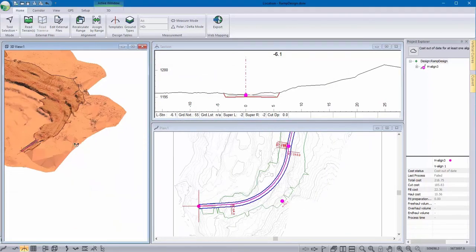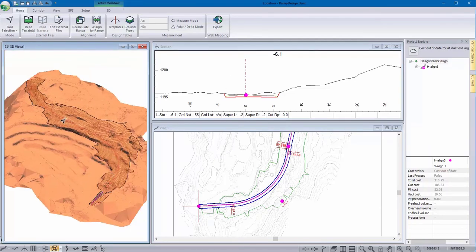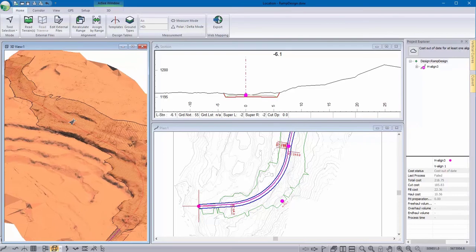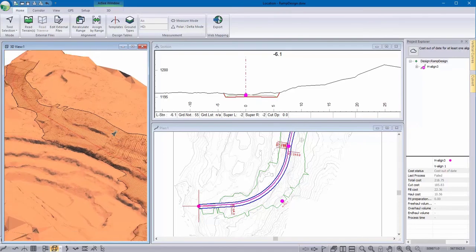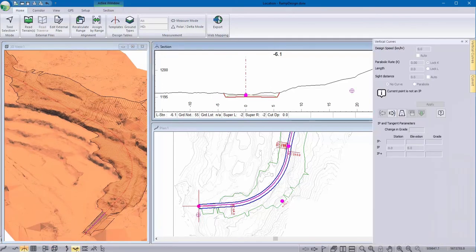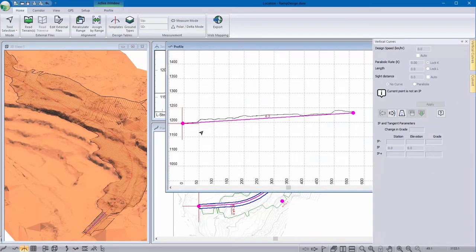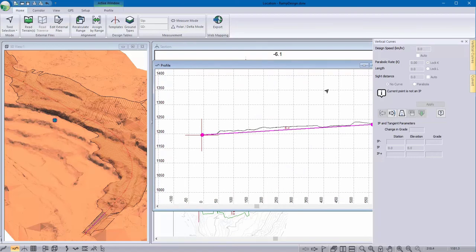And you'll see that we've now formed benches that are coming off of our road. You'll also notice that the benches join in. They transition into the road as the road comes out of the pit. And the grade of the road is constant. You can see that here in my profile window. I've got a constant 6.3% grade coming out of the pit.